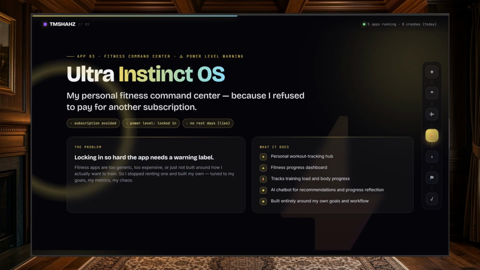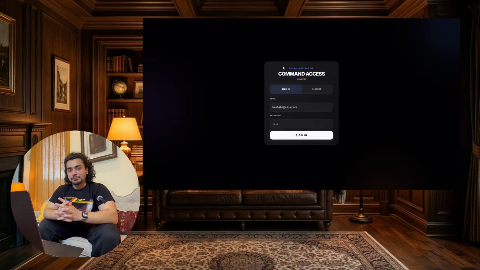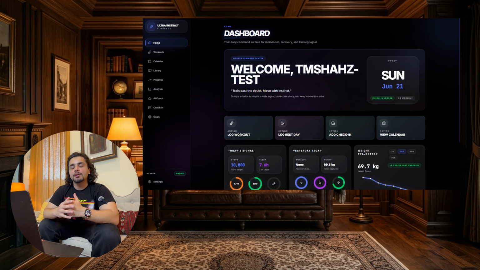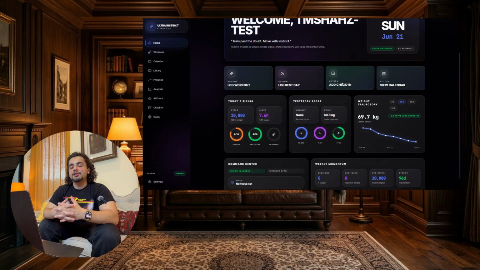So this next app is something special. I built this purely for myself because I didn't want to pay for another subscription. This is what I call Ultra Instinct Operating System, or UIOS. And yes, this is named after Goku's mastered Ultra Instinct. I looked at every fitness app that I wanted but never paid for, and I recreated all those features into my own app. And as you can see on the main dashboard, I see my overall metrics where I'm tracking all my workouts, my rest days, my steps, my sleep, and my overall mood.